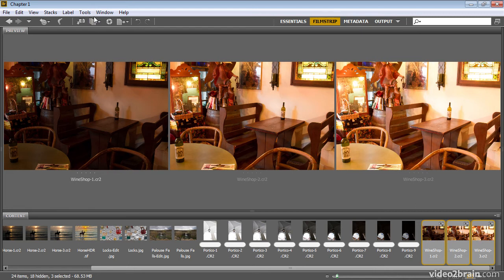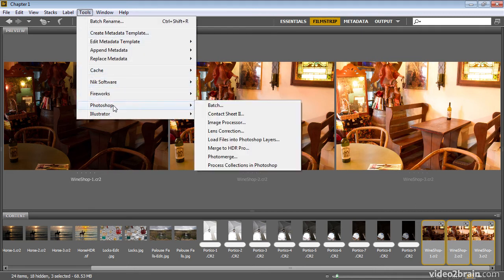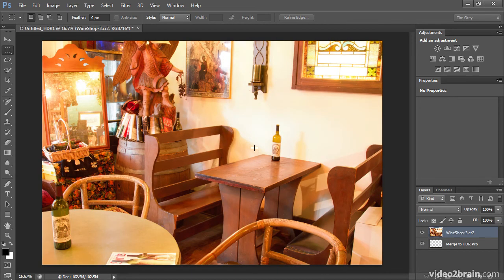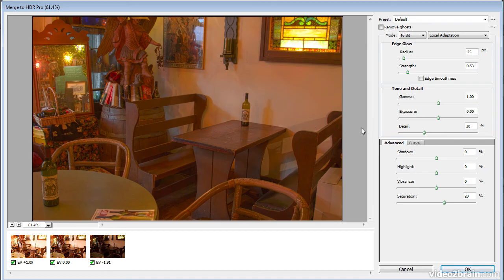So I'll go to the Tools menu and then choose Photoshop, followed by Merge to HDR Pro. And when I choose that command, Photoshop will launch if it's not already open, and the images will be processed and assembled into a basic HDR, and the HDR Pro dialog will appear, allowing me to fine-tune the overall adjustments for the image to create the final result. And so you can see we have the Merge to HDR Pro dialog now. We can fine-tune all of the settings for our HDR image and then simply click OK.